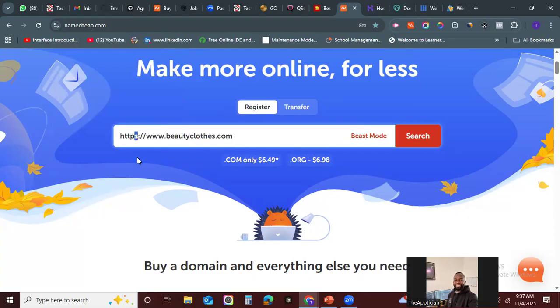The S there is security. Then the www is the World Wide Web. Then the beauty clothes is the organization's name. .com is the extension, right? The extension shows the kind of organization that has that domain name.